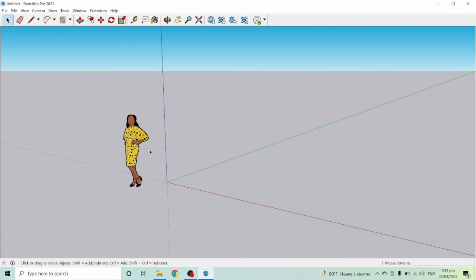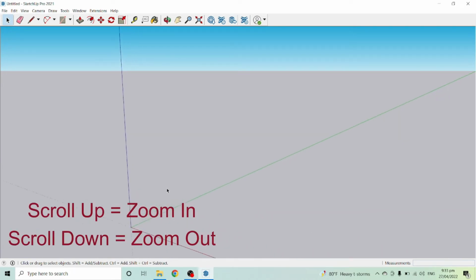Okay, if you can see here an image of a woman, you can simply delete it by clicking this image and pressing delete on your keyboard. When you arrive in the workspace of your SketchUp, you can scroll up to zoom in and scroll down to zoom out.